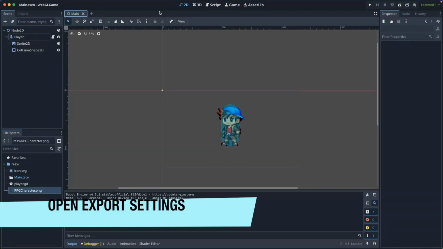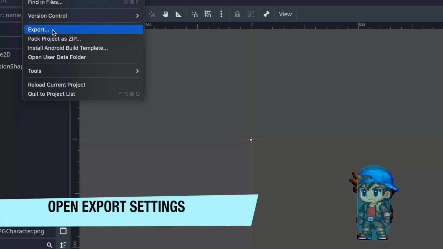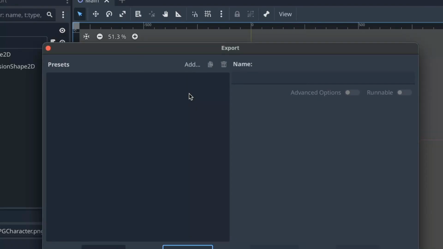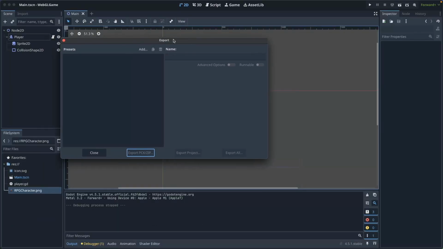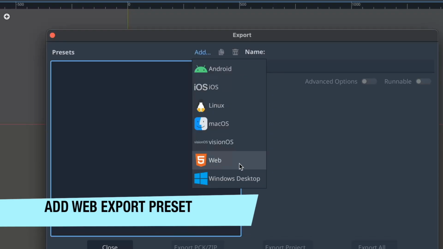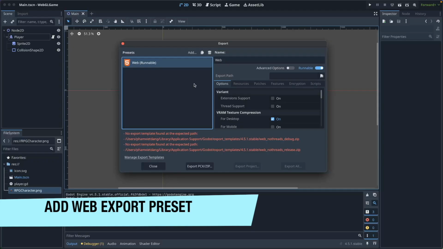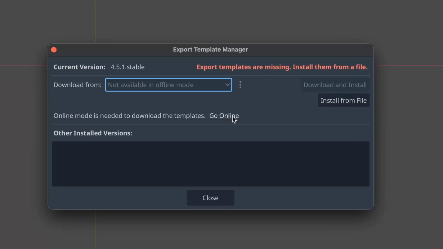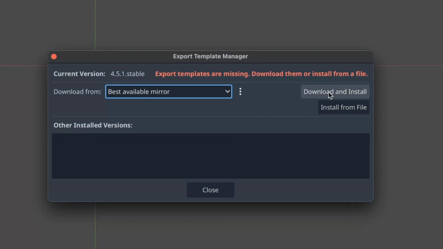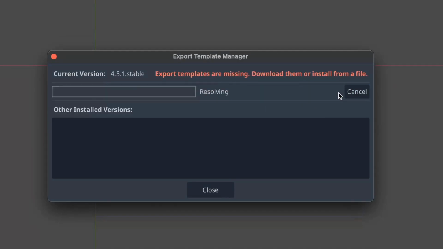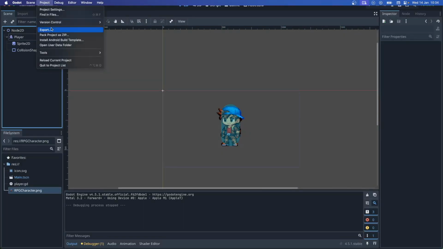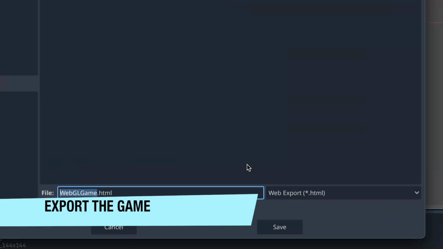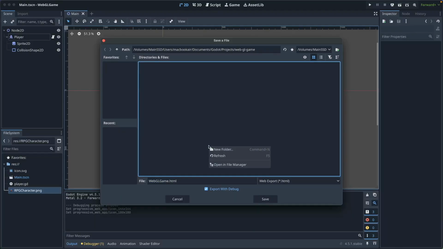Now, go to the top menu and click Export. If you don't see a web or HTML5 option, we need to add it. Click Add Preset and choose Web. If Godot asks you to download export templates, click Download and Install. This is required to export to the browser. Select the web preset. Set the export path and file name.